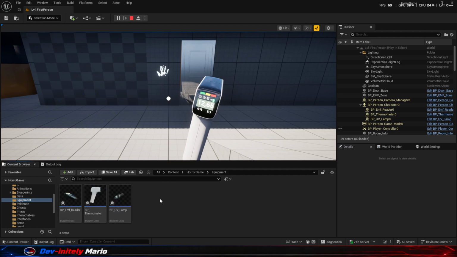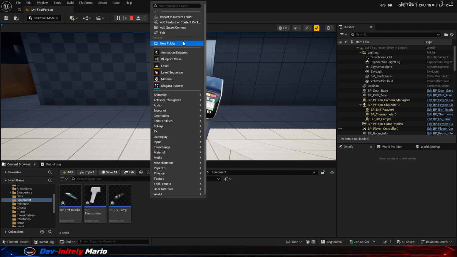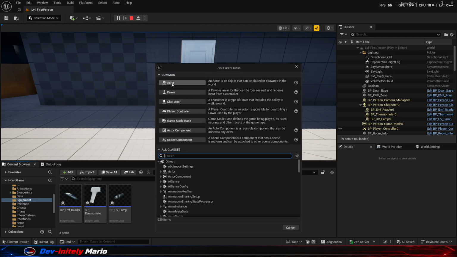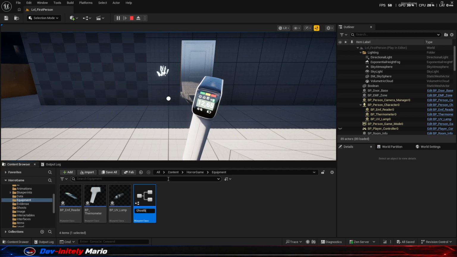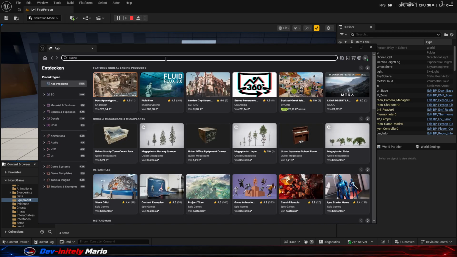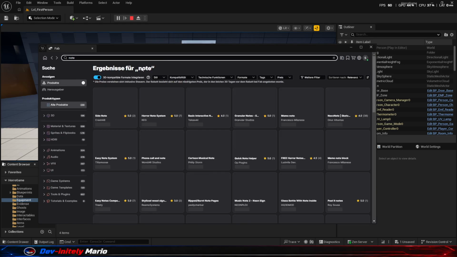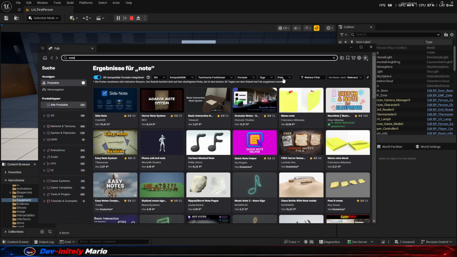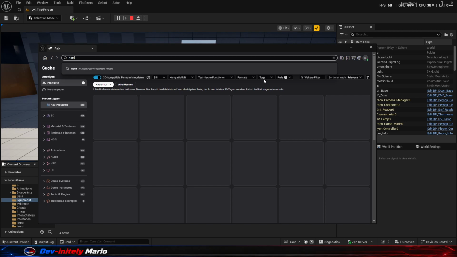Now we want to create our new ghost book. Blueprint, actor, ghost book. So first of all, we need something, maybe a note. We maybe want to have tier levels like Phasmo or so on. So the best way to do it is with a note. So let us go on Fab and check for note, when we want to check for free.